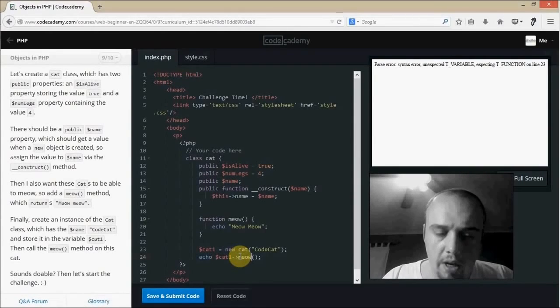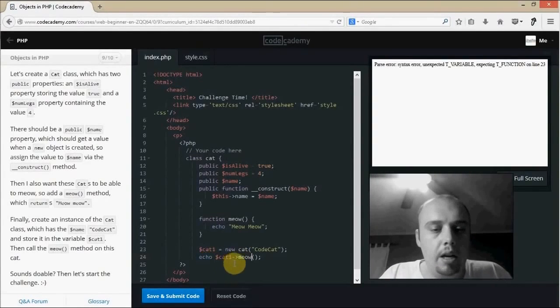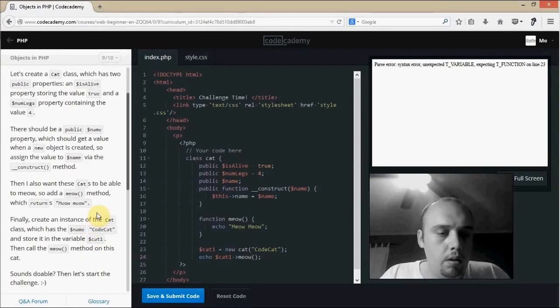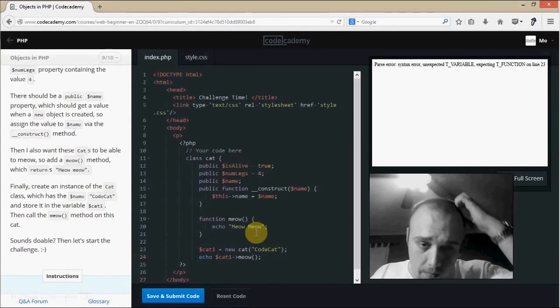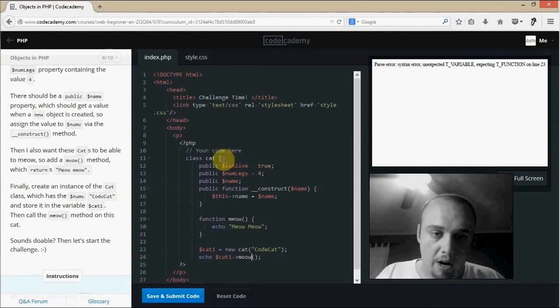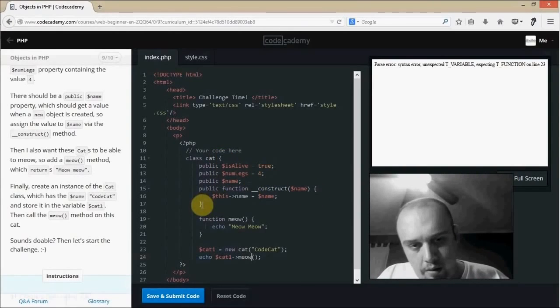Still getting me. Alright, let's figure this one out. Alright, cat1, new cat, code cat, echo, cat1, meow. Has the name code cat, store the variable cat1, then call meow method on this cat. Echo, cat1, meow. Echo, meow, meow. So for some reason, I think I messed up the little brackets thing. So squiggle open, squiggle close, squiggle open, squiggle close. I need another squiggle.